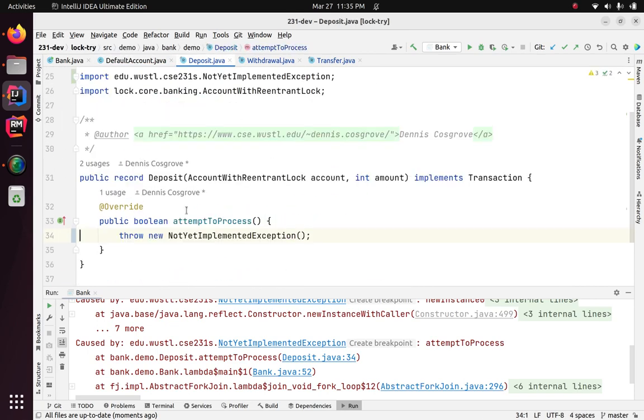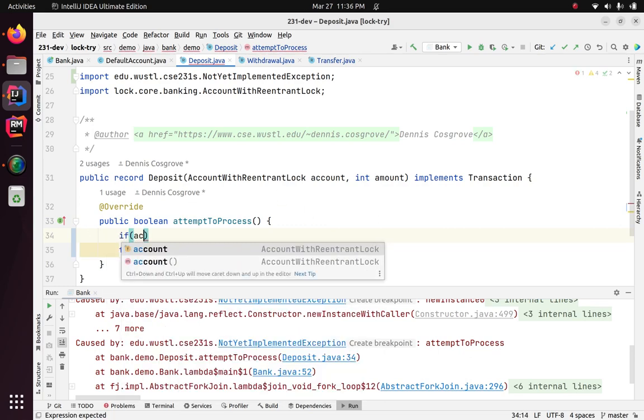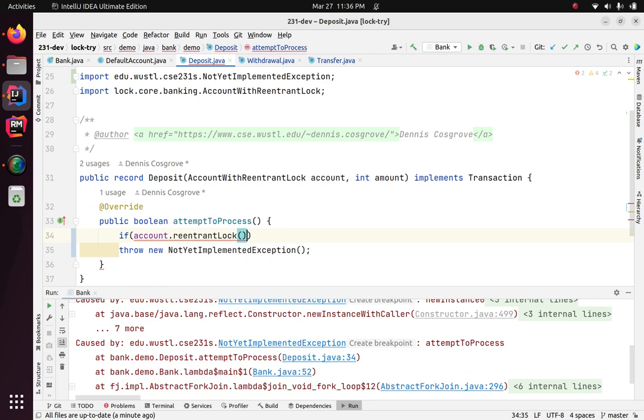And so let's talk about this deposit transaction, which gets some account that's going to have one of these locks that I want to use to make things thread safe and some amount. And so the first thing I'm going to do is say, well, if that account, let's get the account's ReentrantLock and call tryLock on it.